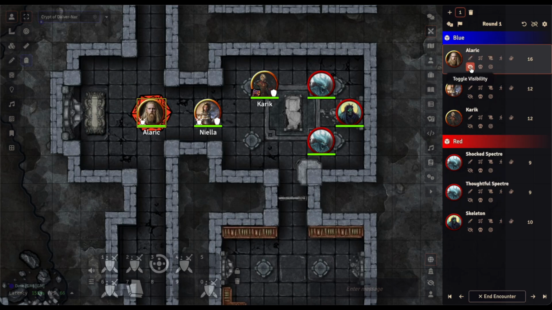Okay, once again, Alaric is missile. Niella was spellcasting. Carrick is going to do move and melee. The specters were doing move plus melee. The skeleton was going to throw a dagger. Now we've got it set. And now I'm just going to roll all for everybody. But of course, if I was actually playing, I would have the players roll for their group.